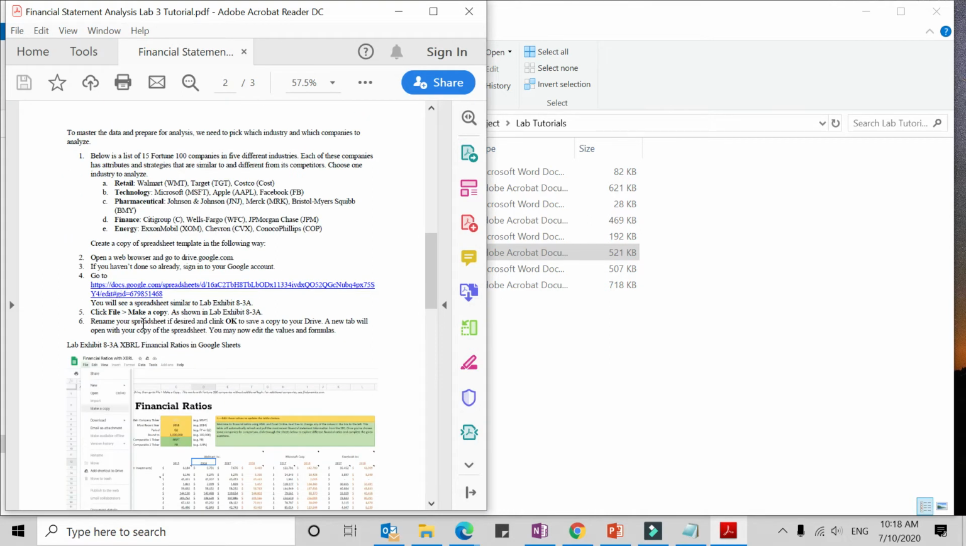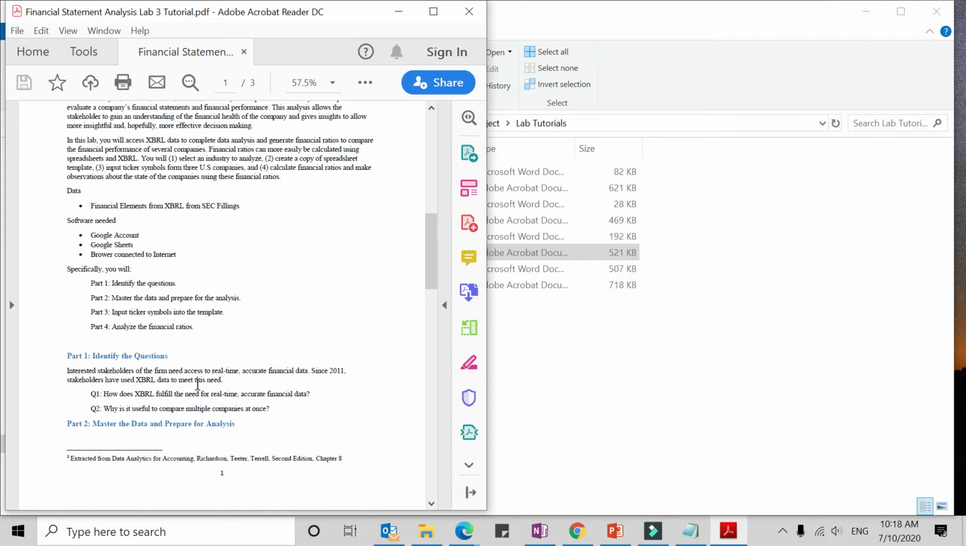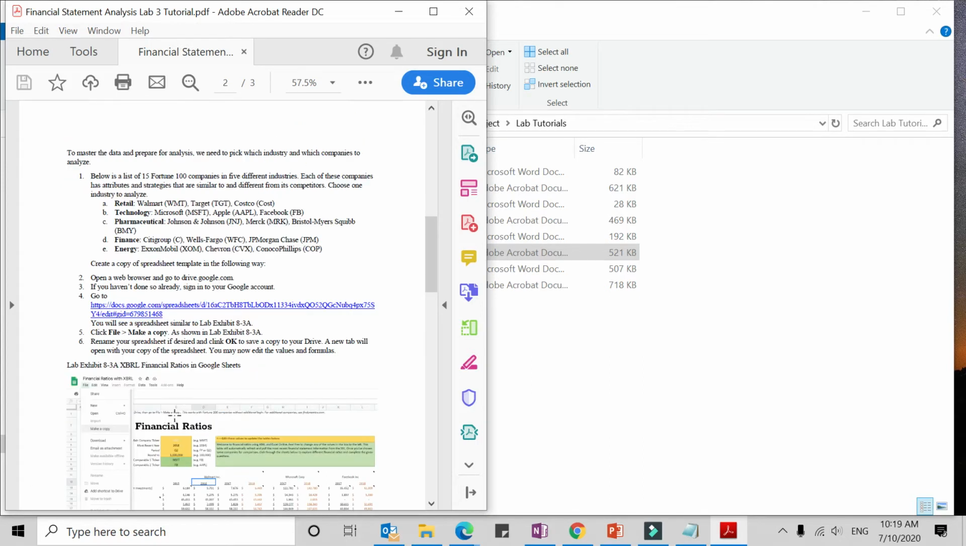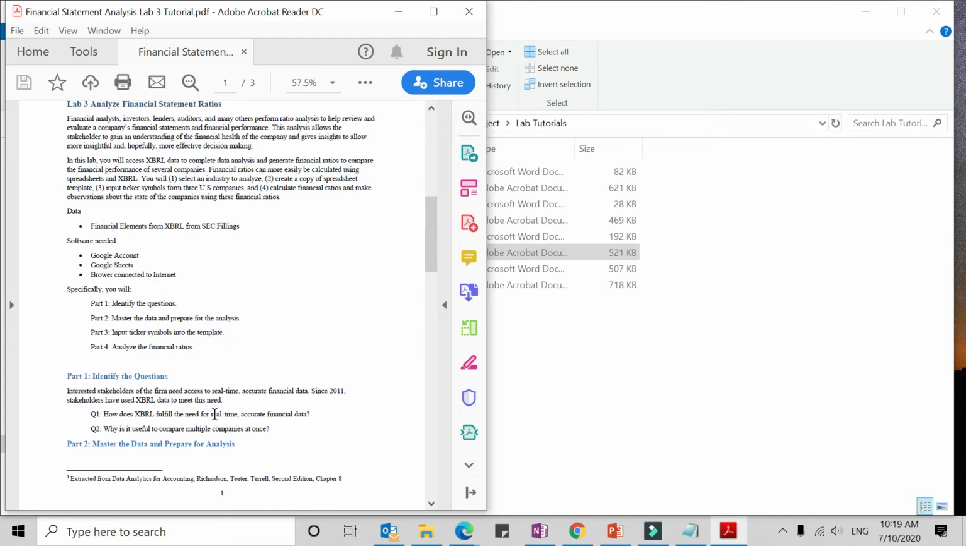And let's go to identify the question, part 1. We just need to think about how XBRL fulfills the need for real-time accurate financial data, and why it's useful to compare multiple companies at once, because we just want to compare their financial performance and make our investment decision. And second part, we need to master the data and prepare for our analysis.